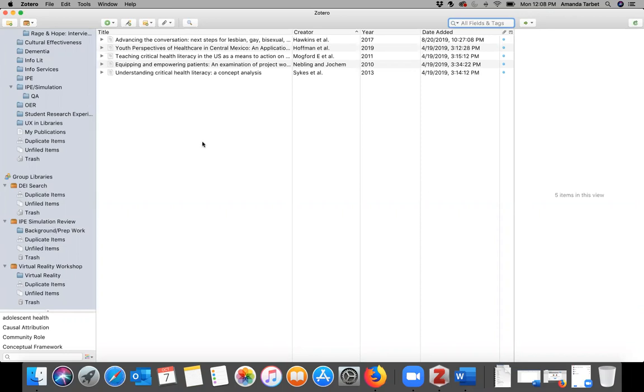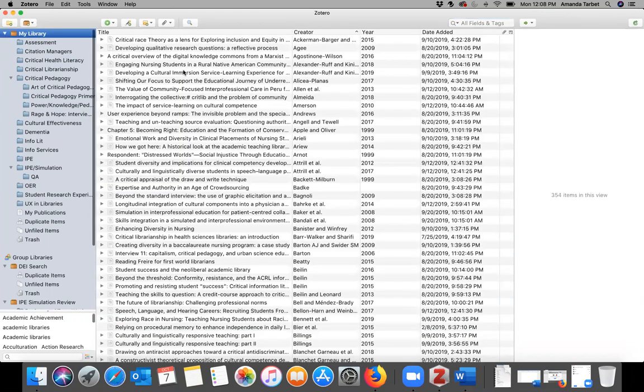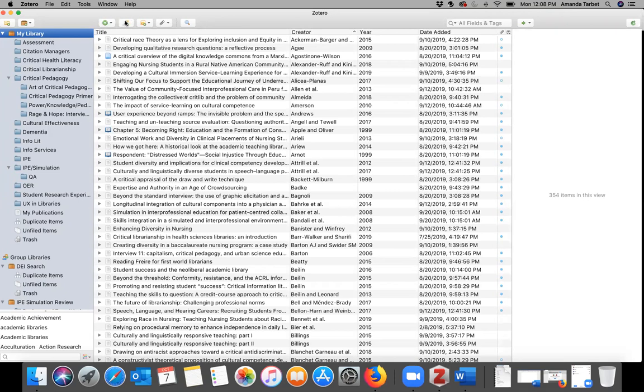In the middle, you have your actual references that you've stored in Zotero. Right now I'm in one collection, so it's showing me only the references that are sorted into that collection. But if I click the overall My Library, it will show me everything that I have in Zotero regardless of collection. You also have some functions up here in the middle above your references. These are mostly for adding things into Zotero and attaching files to those things that are in Zotero.